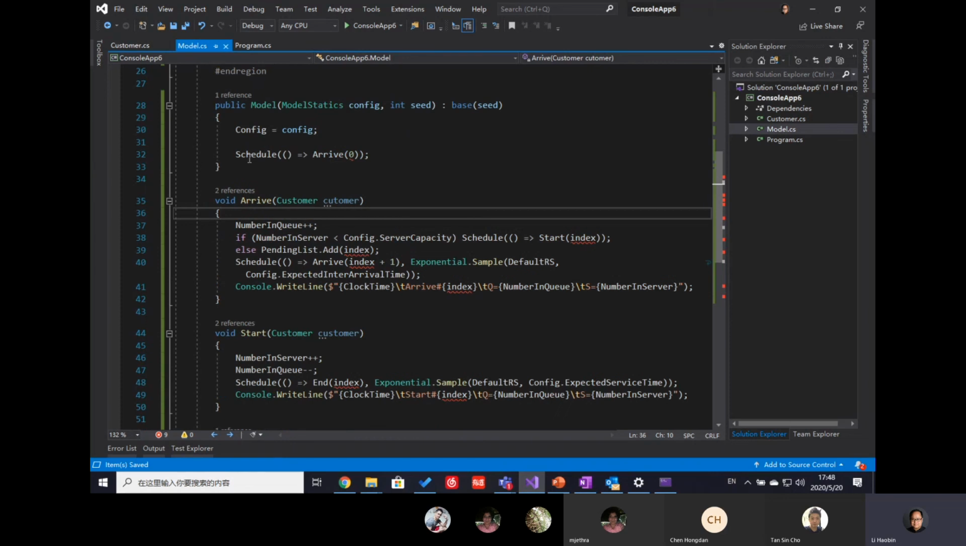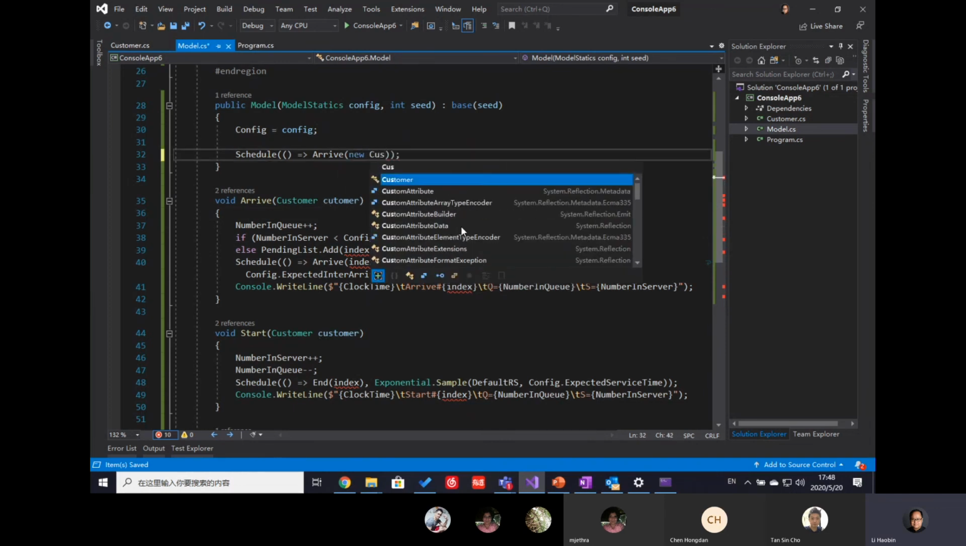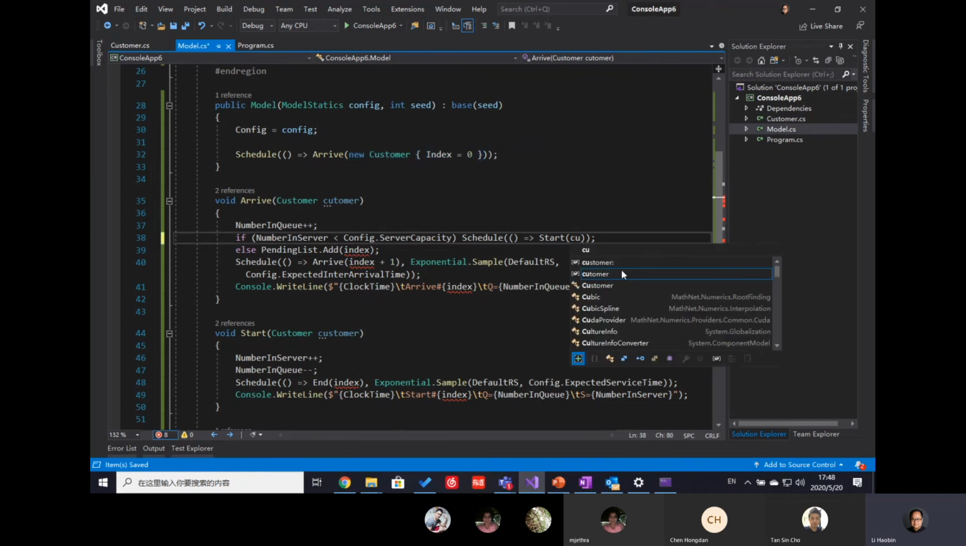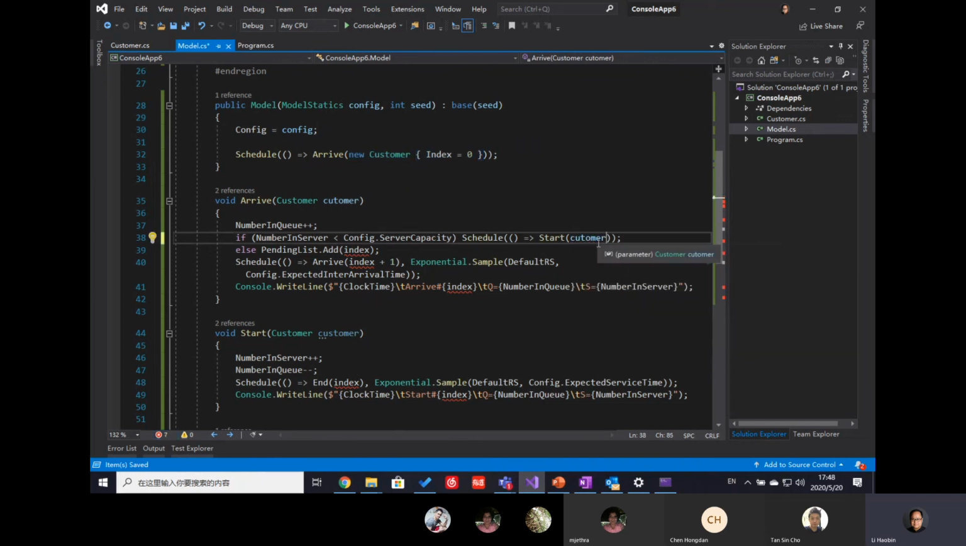So in that case, the first one, in the constructor, instead of arrive with the integer 0, what we are going to have now is we need to create a new customer here and set the index of this customer to be 0. Okay, so this is actually the first change we need to do. We need to create a customer with index 0 and pass it to this arrive event. Then in this arrive event, when the capacity is enough, what we are going to do is just pass this customer to the next event.